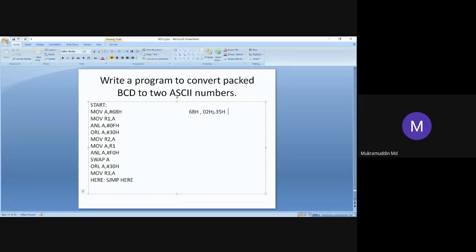Now, what is packed BCD and unpacked BCD? Let us see. If you take any BCD number, let us take 68H. Initially the 68H will be packed BCD. Okay, initially any BCD will be in the form of packed. It is a packed BCD, means it is having first digit and second digit, both written side by side.